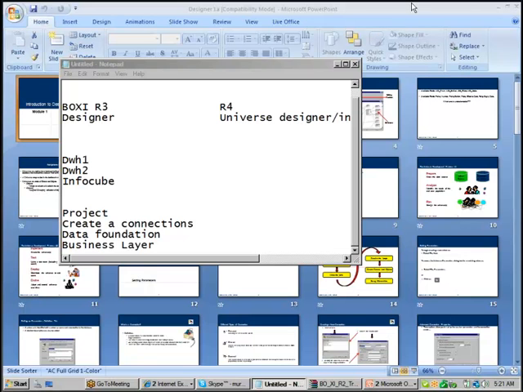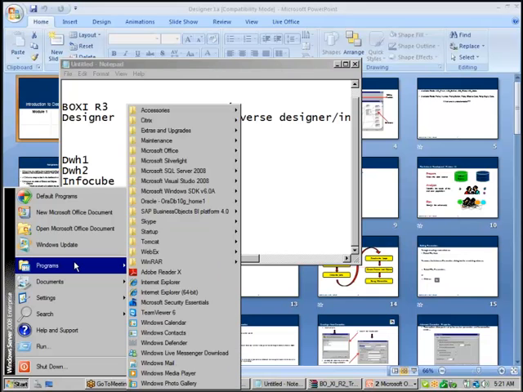Let's start today with how to build a universe with the information designer, and then we'll go ahead with the rich client to create web reports, as well as Excel sheets to create dashboards, and Crystal Reports for transactional and real-time reporting. Our first agenda is to go to the information design tool and see how to make a universe.